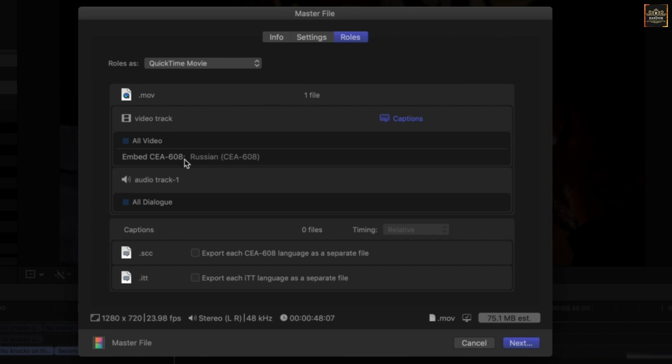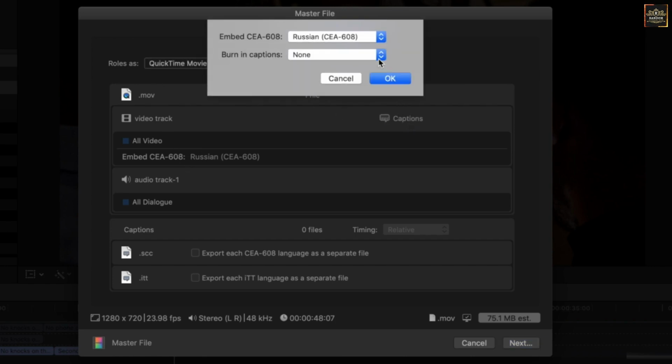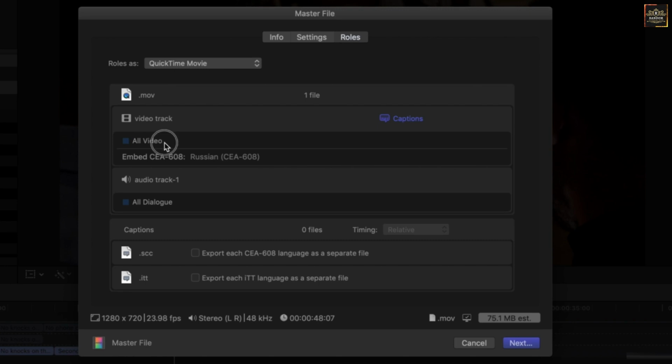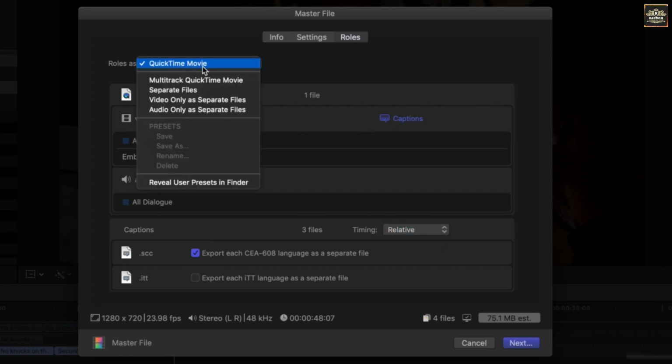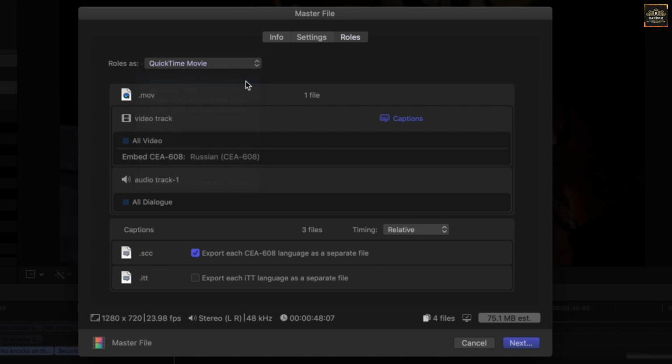You can see over here we have the option for the captions. We can include all the videos. We can include all the dialogue. And we have the different captions over here that we can either include or exclude. Now, if we were to come up over here and select multi-track QuickTime Movie, this would create different tracks within your .mov file, okay? This is just a little more complicated. Let's say you had multiple audio tracks and you had a stereo 5.1 mix. That would be 6 different tracks of audio.